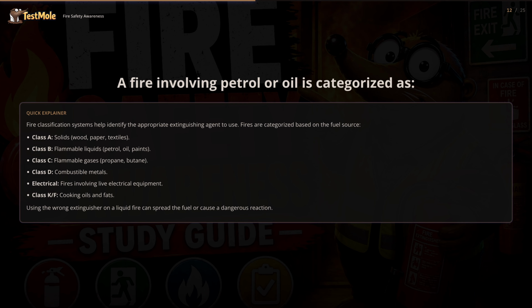Class D. Combustible metals. Electrical. Fires involving live electrical equipment. Class K/F. Cooking oils and fats. Using the wrong extinguisher on a liquid fire can spread the fuel or cause a dangerous reaction.